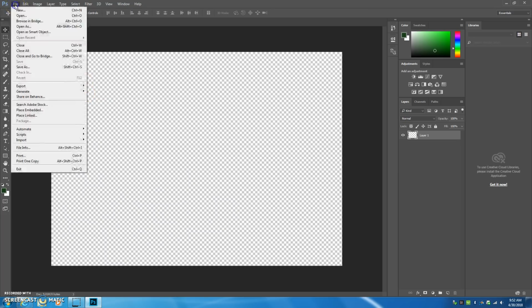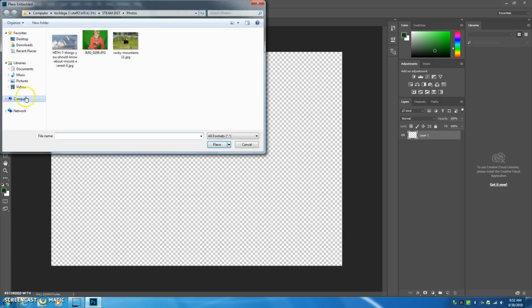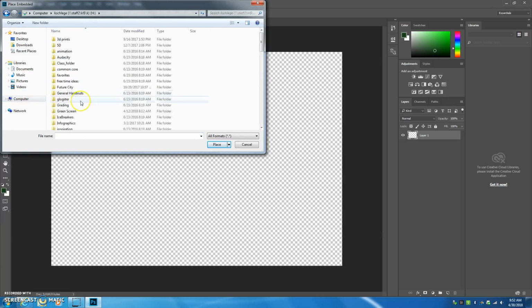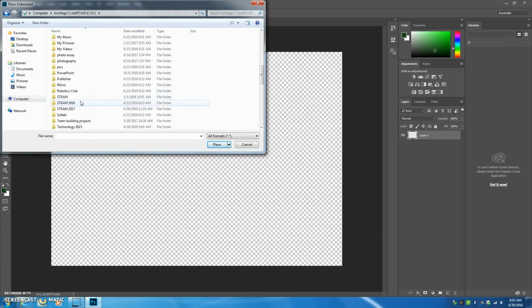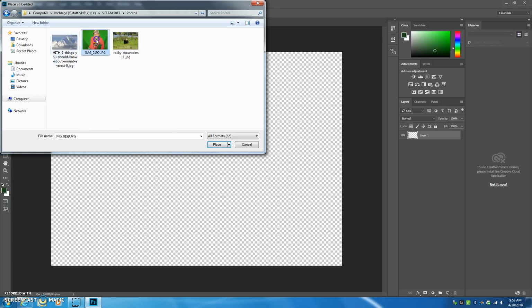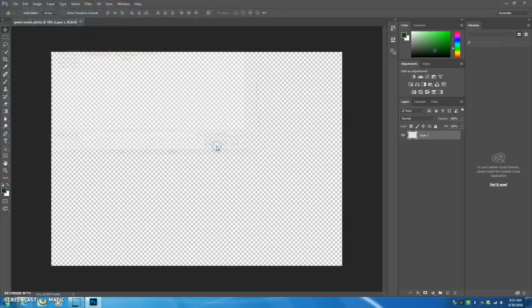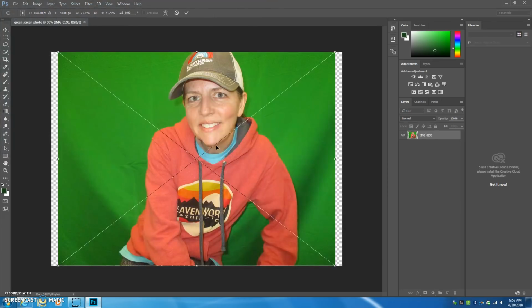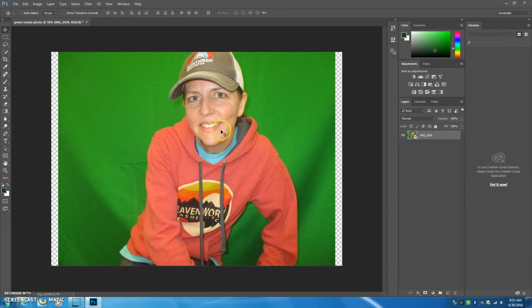We're going to go to File and Place Embedded. And then you're going to search for your picture in your H drive. So Computer, H drive, and look for your Steam folder that you should have made, and your Photos. And now find the green screen picture that you want to use for this project and click Place. You need to click Enter on your keyboard to set it into place. So now it's a part of our image.